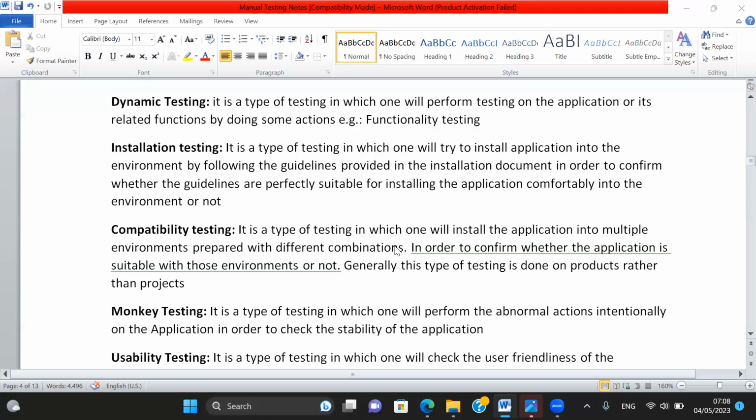Okay, clear? And also one more important point: generally this compatibility testing will be done more on products, because when it is a project, the client will give us a requirement on which browser it has to support. Assume you are working on a banking application which will be used only by bank employees. Okay, but the bank has a rule that all the bank employees have to use only Internet Explorer.